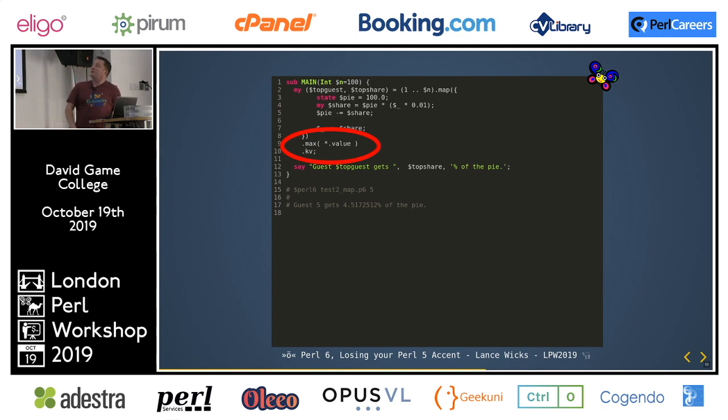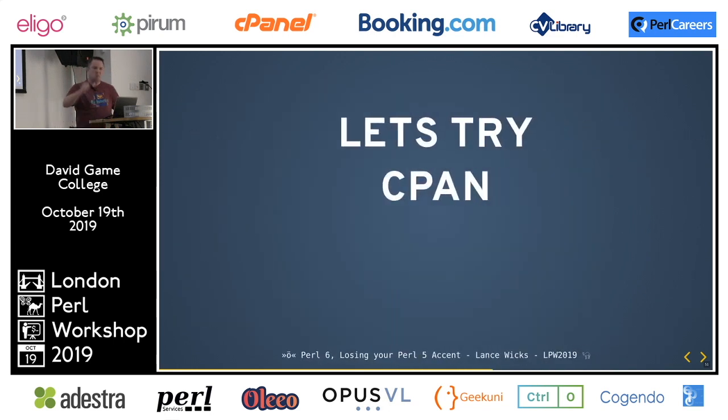And what this all does is it does exactly the same thing as the last bit of code. It just gives us top guest and top share, but it's much more Perl 6-ish. Okay, so that was pretty easy. So I thought, let's try something harder. Let's steal a CPAN Perl 5 module.